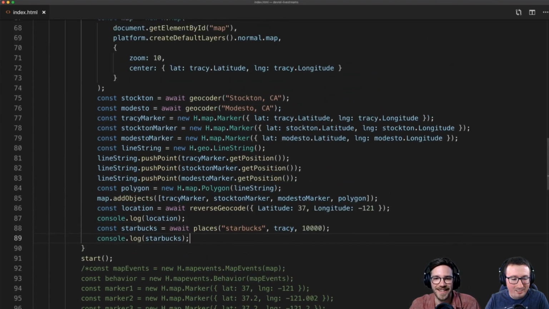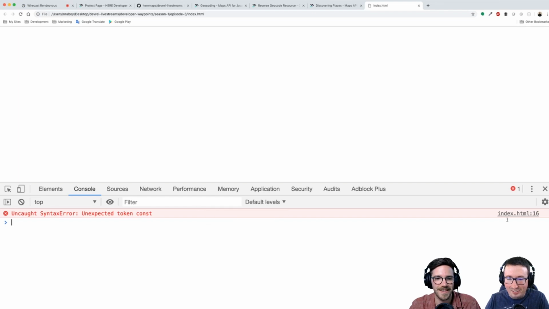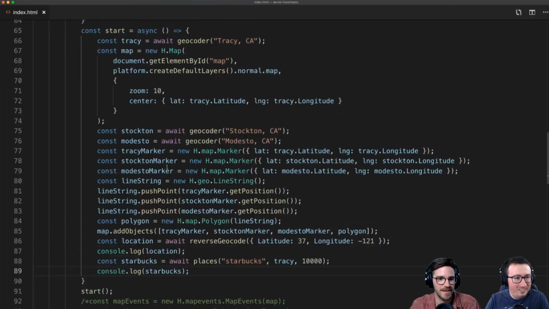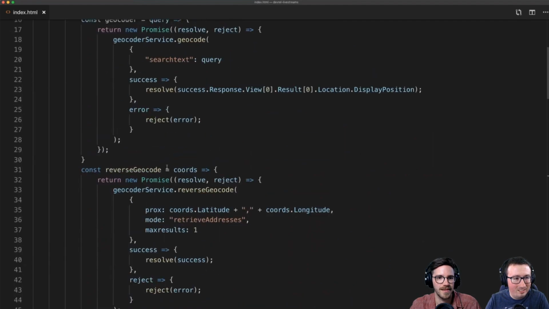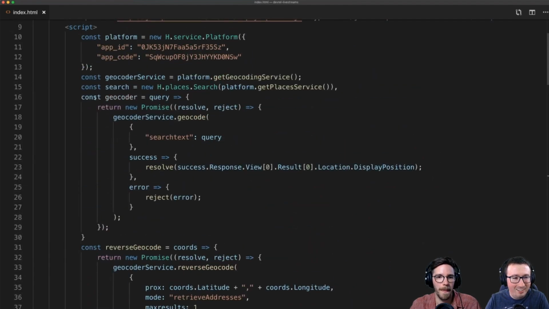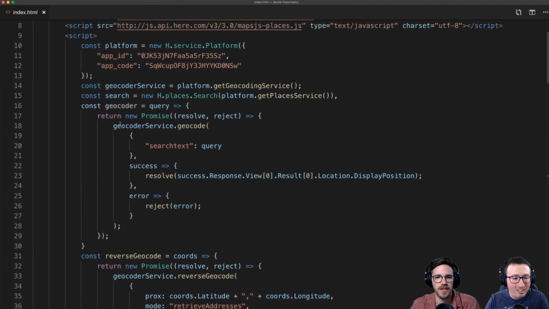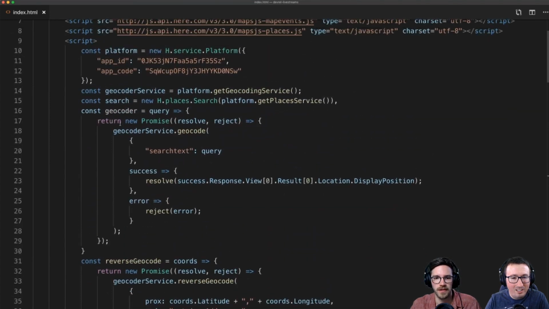What am I looking at? Line 16. What's on line 16 up here? Probably nothing, right? The start of your geocoder. Didn't you change the name to Geocode? Oh no, that was reverse geocode. Are you referencing geocoder instead of reverse geocoder?